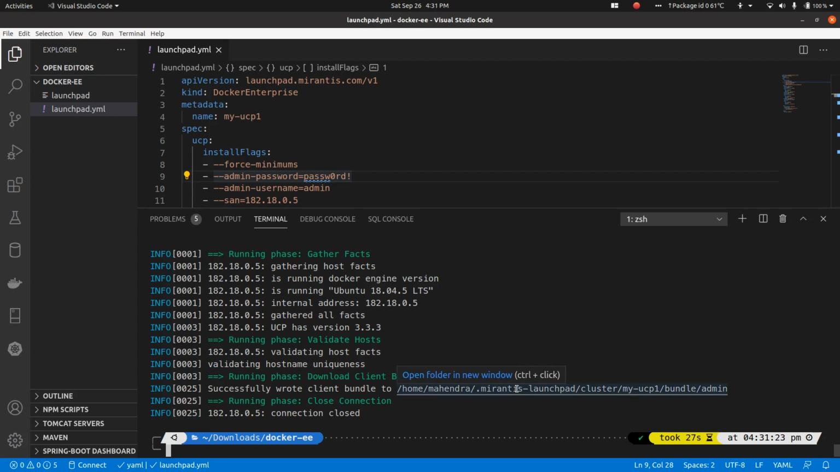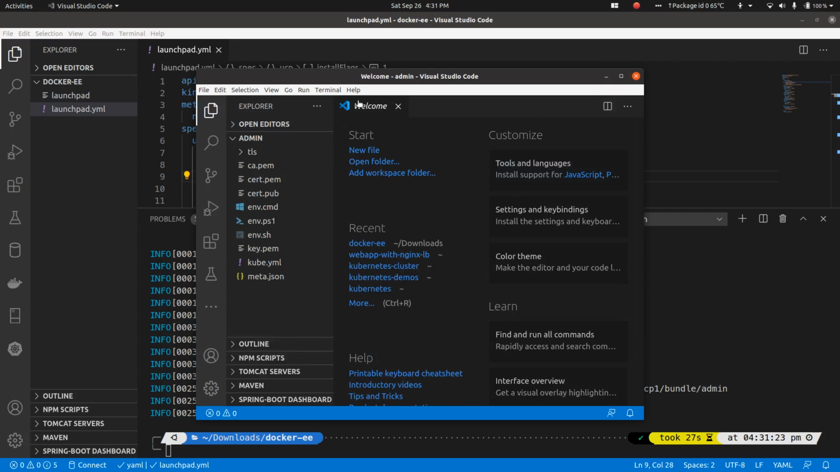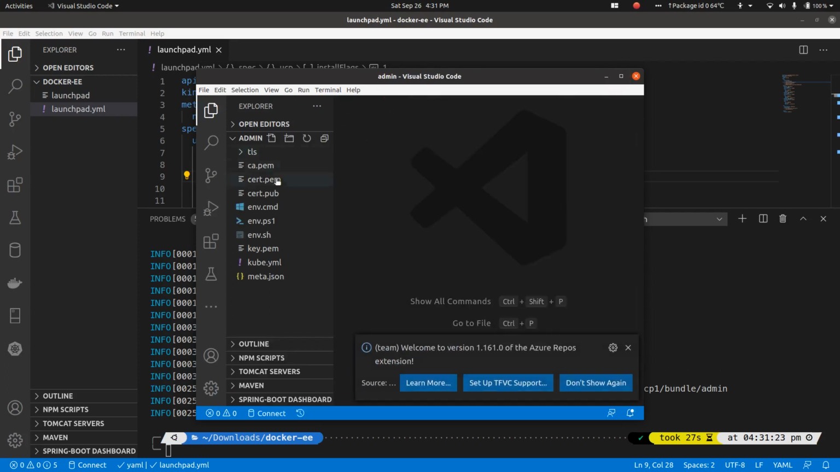So let's do one thing. Let's open this path in a new window. Here it is. Let's see how many files are there. You can see these are the certificates, digital certificates, self-signed certificates.